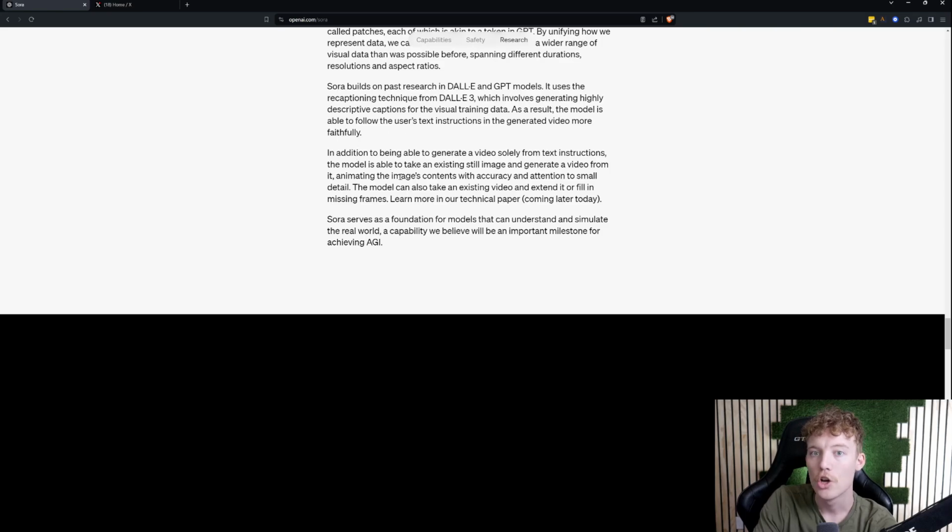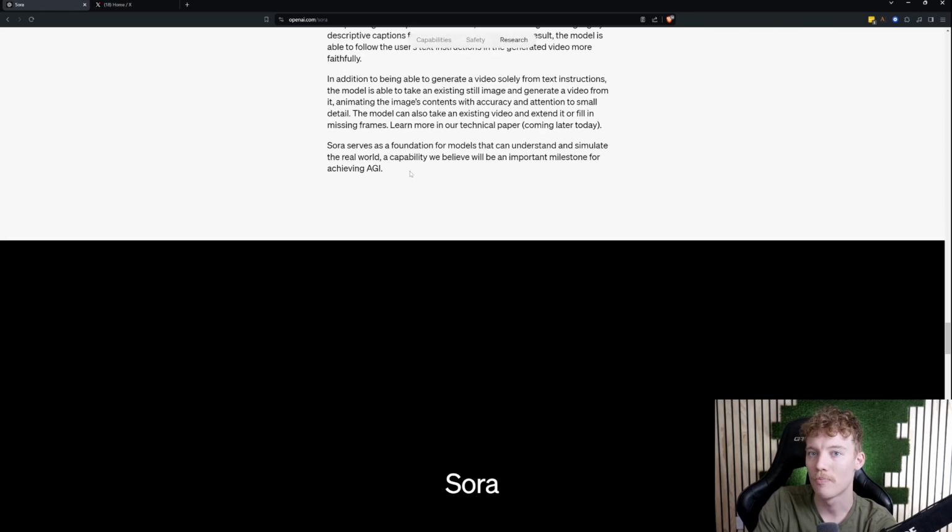In addition to being able to generate a video solely from text instructions, the model is also able to take an existing still image and generate a video from it. This is amazing, right? You throw an image in here that you generate on, let's say, Midjourney or anywhere else, and all of a sudden it's animating the image's contents with accuracy and attention to all of the small details. They also said that the model can take an existing video and extend it or fill in missing frames.